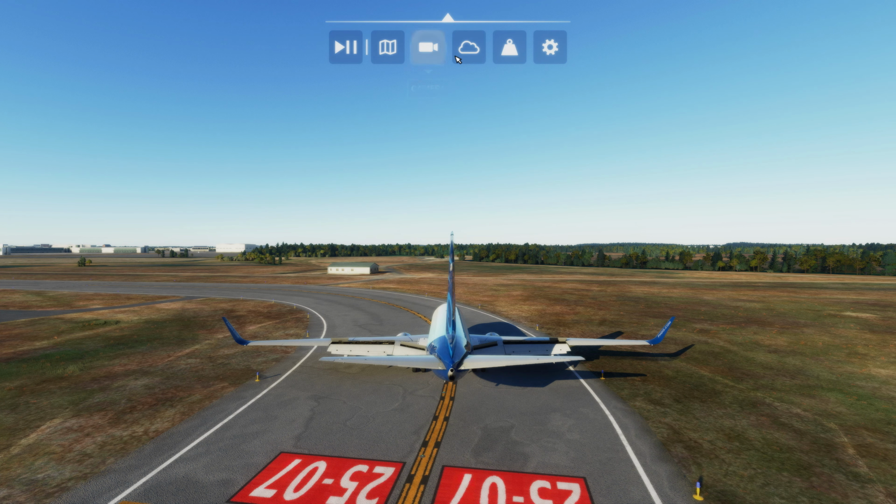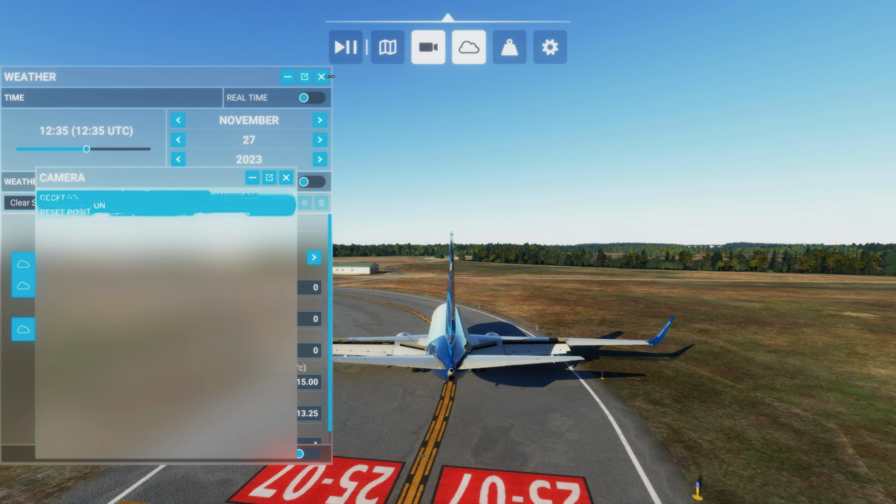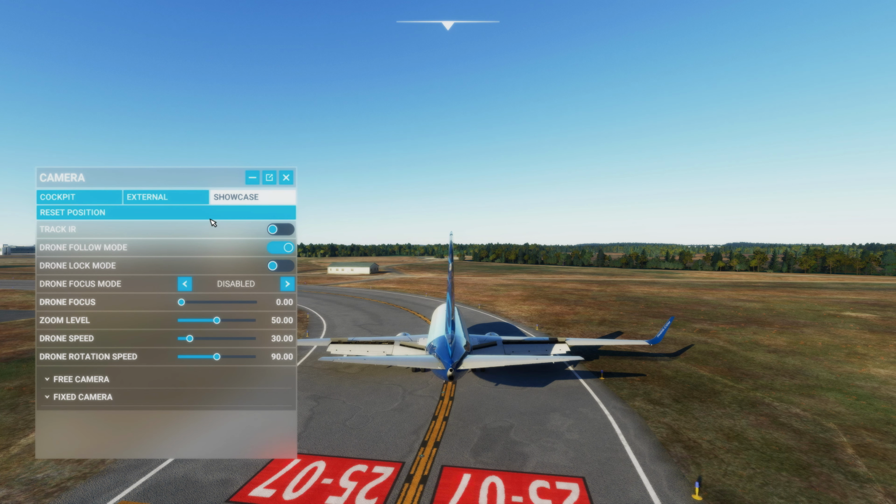So again, we'll go up into camera, and from camera we're already on showcase, so this is where we want to be. So we're going to hit drone lock mode, and take off the drone follow mode. If you have the drone follow mode on, it won't work.